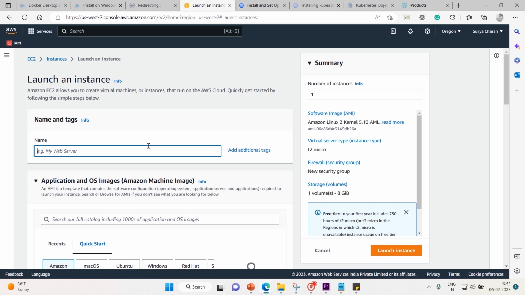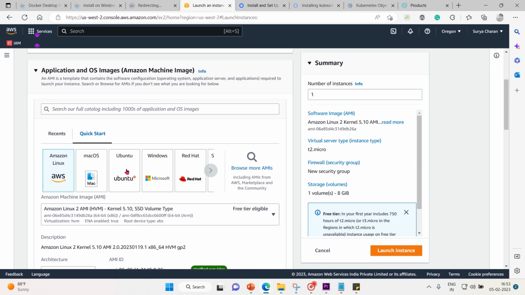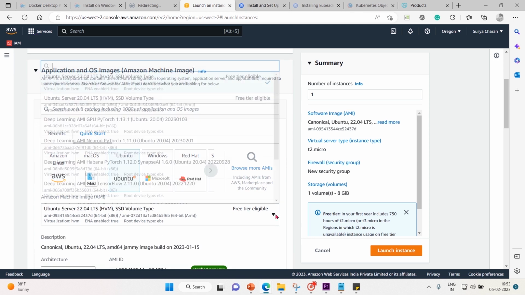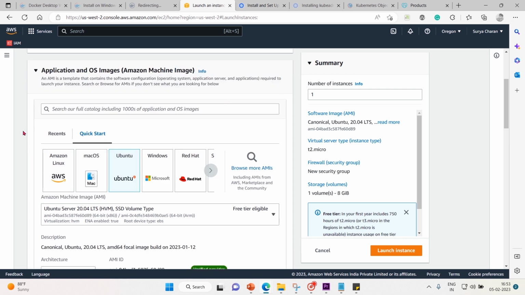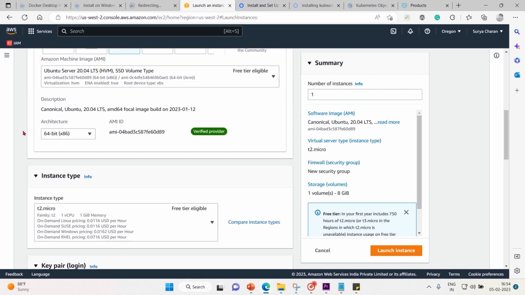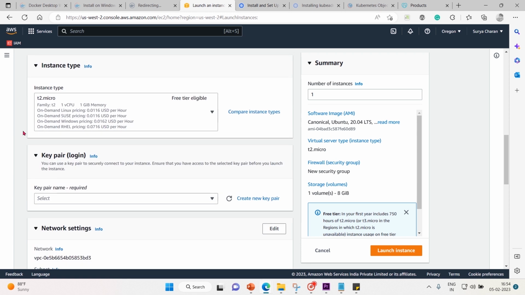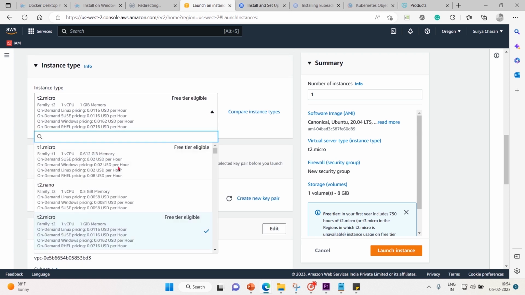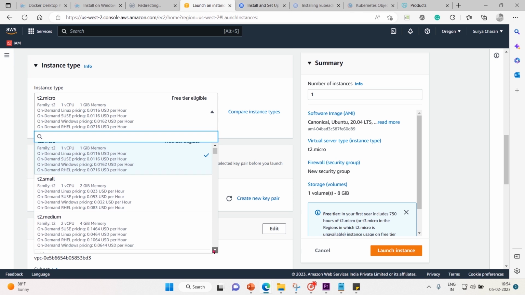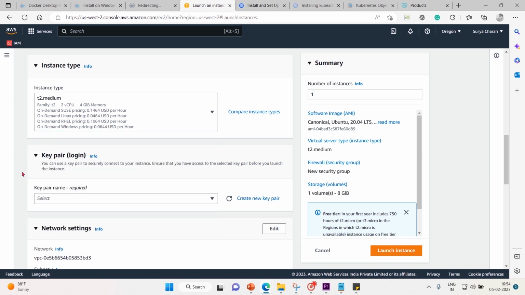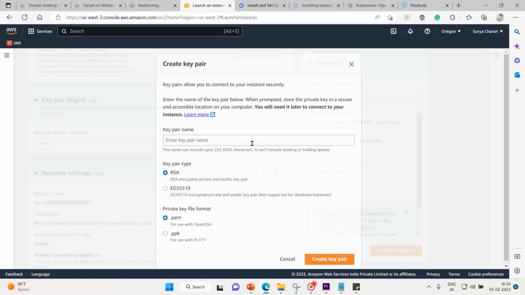The name of the instance I'm gonna give is KOPS, that's a K-O-P-S, COPS. I'll go with Ubuntu 20.04, and here I'm gonna give T2 medium, then key pair. I'll create a new key pair, so I'll say COPS key.